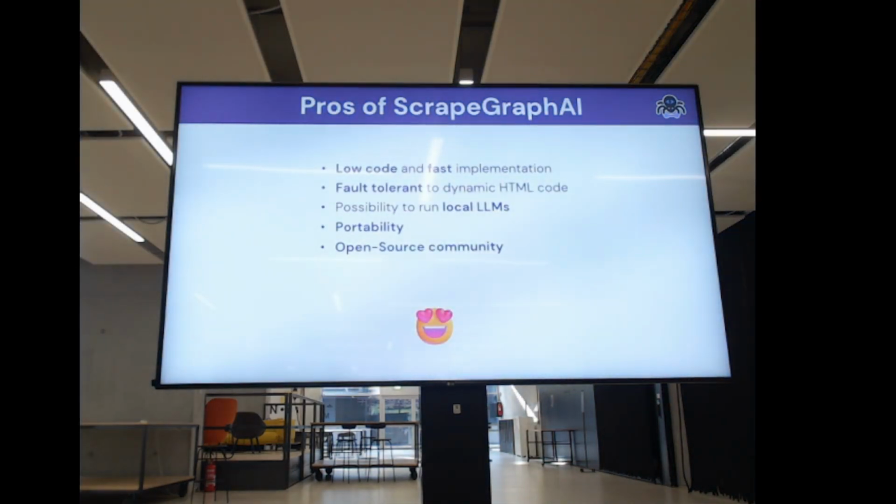So the pros are low code and fast implementation, fault tolerance to dynamic HTML code if it changes over time. You can run local large language models. It's portable, and we have an open source community that keeps answering questions on Discord and also GitHub.